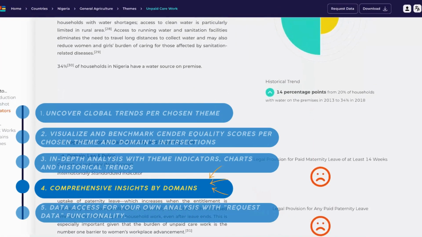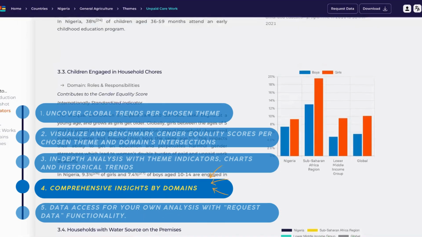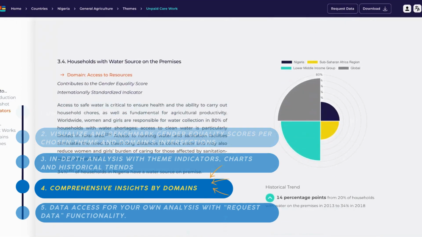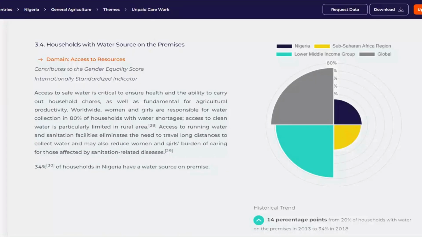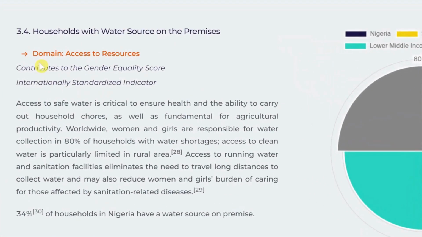Coming back to our example, where we're analyzing the gender equity and inclusion dynamics of unpaid care work in Nigeria as part of our proposal in agriculture, this indicator brought our attention. Households with water source on the premises. Notice that here, we can click on the Access to Resources domain and access to the domain page from there.